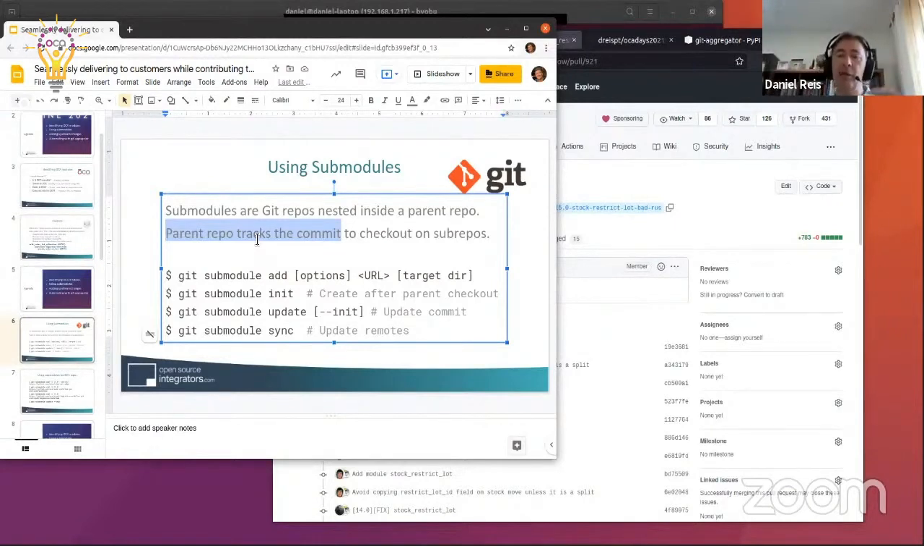So as I'm working through my project, the subrepos will also use a different particular commit. This is tracked in the parent repo. So the parent repo also manages the version of these submodules.